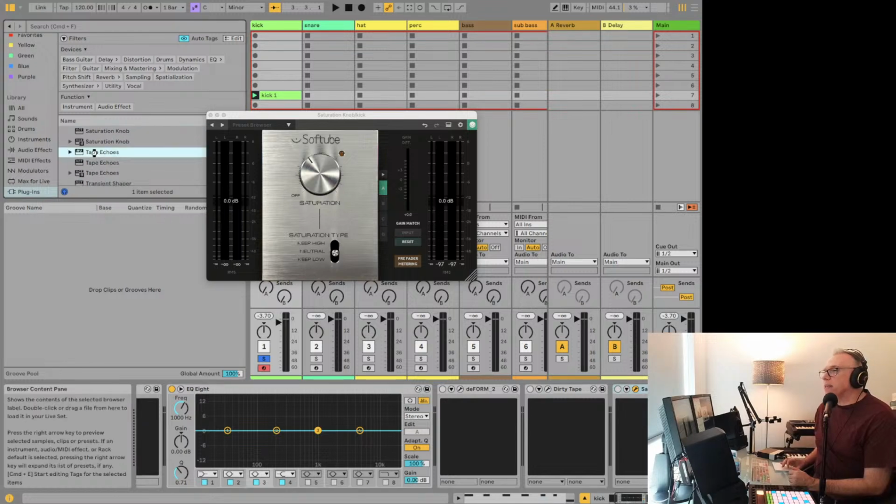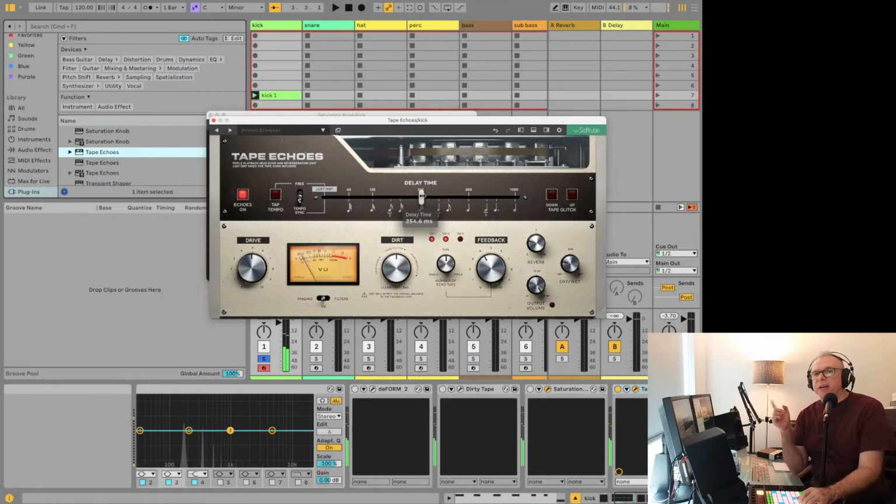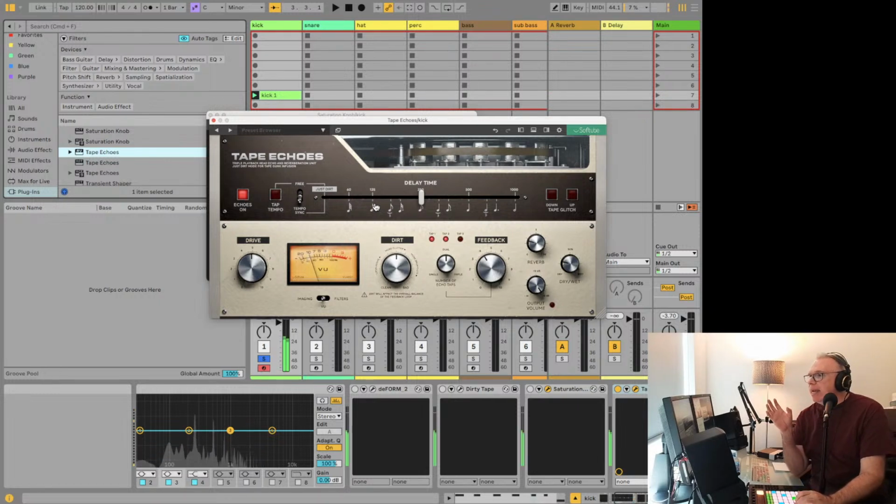Tape Echoes, I believe, yeah, this is another tape delay. I tend to use the one from IK Multimedia, which is basically the same as this. This is what I was saying earlier with reel-to-reel, what it used to be, or maybe it was last night, I don't know. I love the tape delay, and just the length of the tape delay.